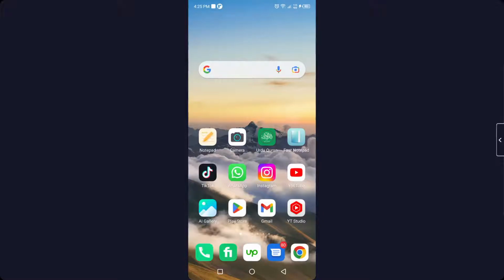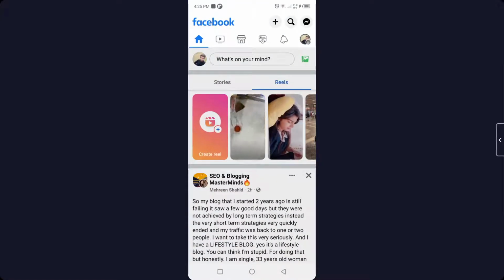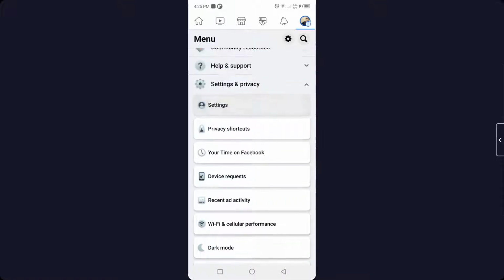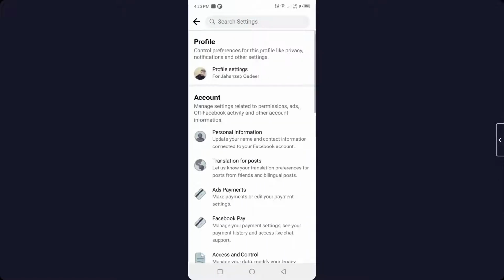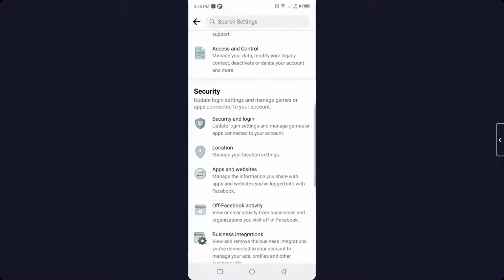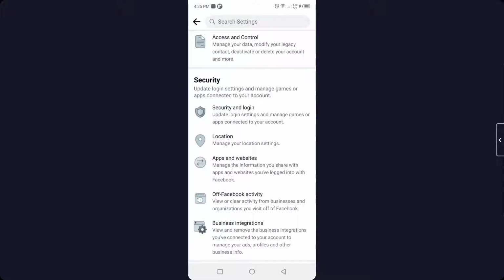So the first step you need to do is to open the Facebook application, and then click on your profile picture on the top right, and then scroll from the top and click on settings and privacy, and then click on settings, and in the settings you simply need to scroll until you find an option that is in security. You will find an option of location.